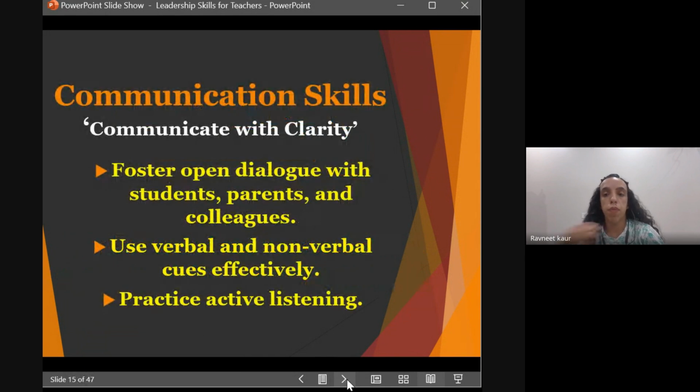Number one skill that comes is communication skills, that is communicating with clarity. It is not important that you communicate, it is important that you communicate with clarity. And when we say communicating with clarity, it is that the message you want to send, and in the sense you want to send, is received by your recipient. It is not that you are saying something, you are communicating, but your listener is not able to understand it. So it is important for you that you communicate with clarity.